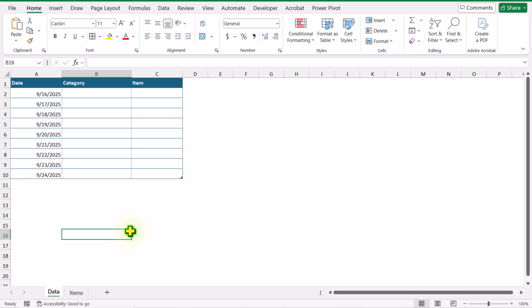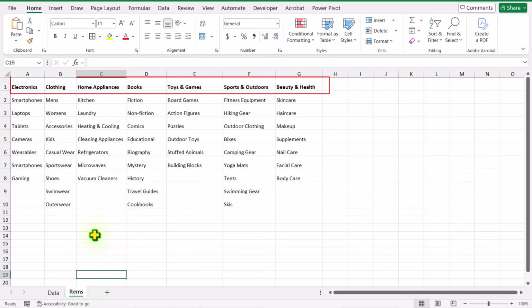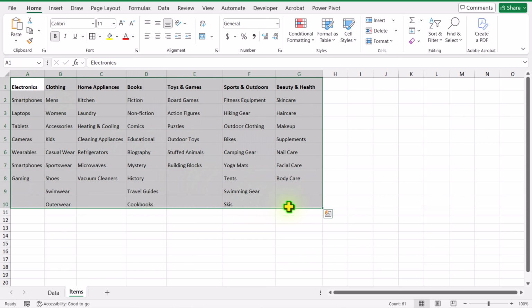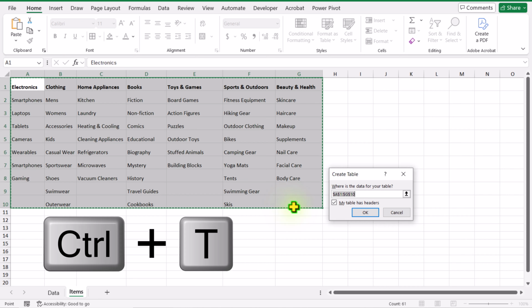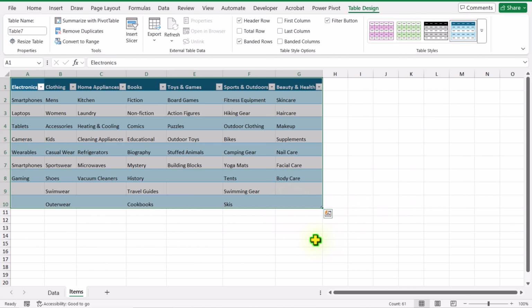In this video, I will show you how to create a two-level dependent dropdown in Microsoft Excel. Consider we have this data sheet with the main category on the top row and the subcategory column-wise. The first thing we need to do is select the entire data sheet and hit Ctrl T to convert it into a table format. Now we need to assign a good name for our table.